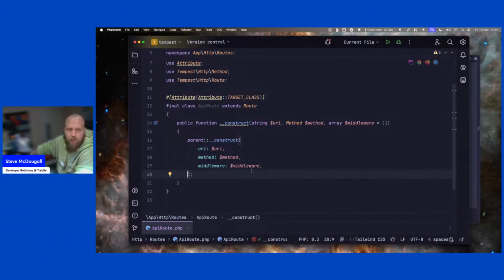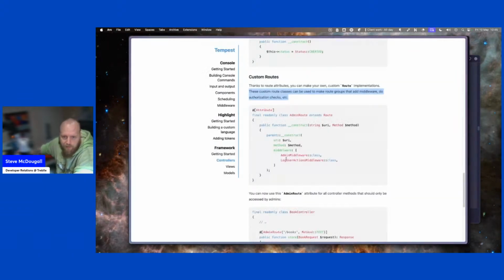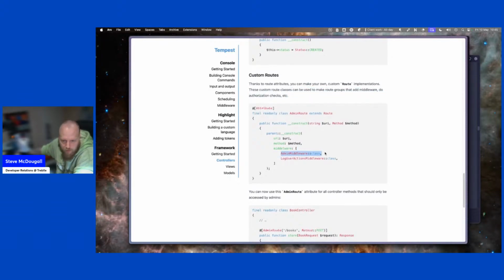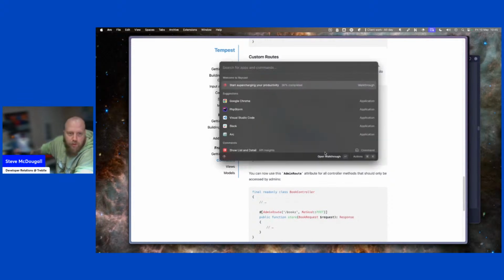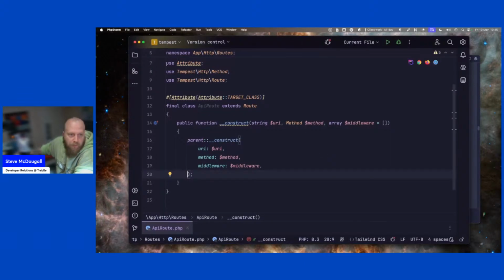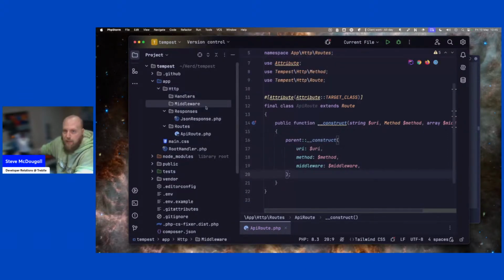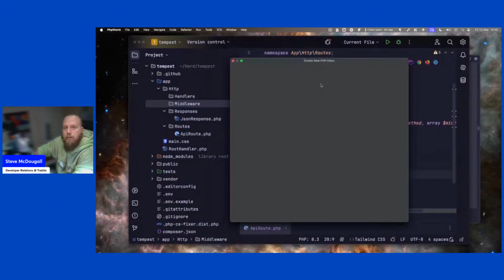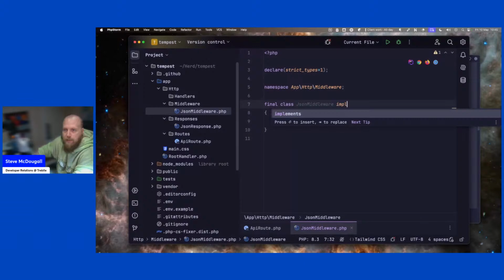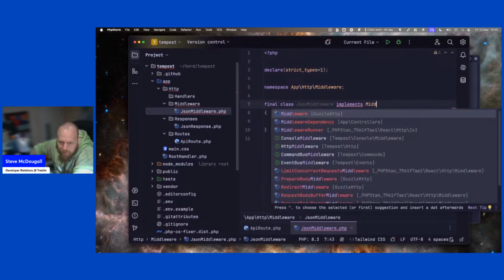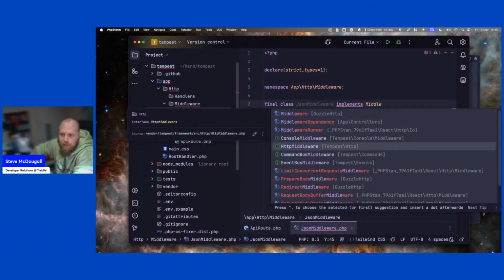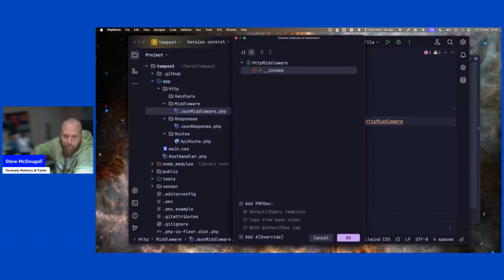So if we go back and look at this, we can create our own middleware classes, which I believe should be pretty useful. So maybe HTTP, we'll go for middleware there. Within here, we can say JSON middleware. This is going to implement the middleware from Tempest, HTTP middleware, and that needs to add an invoke method.